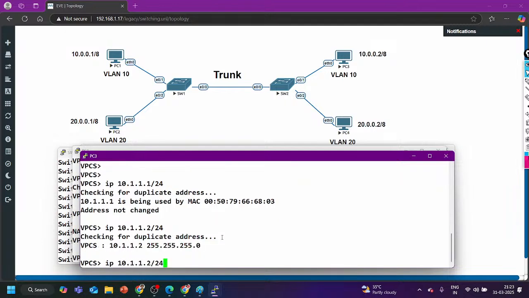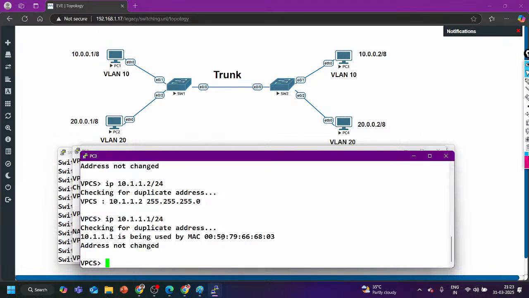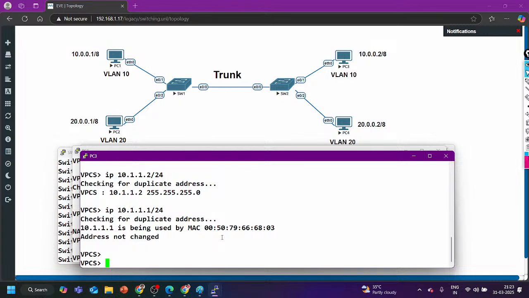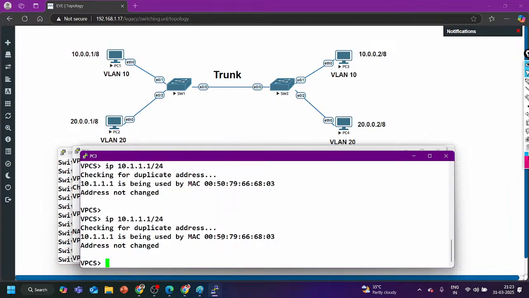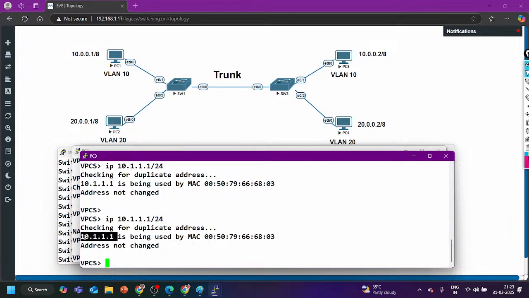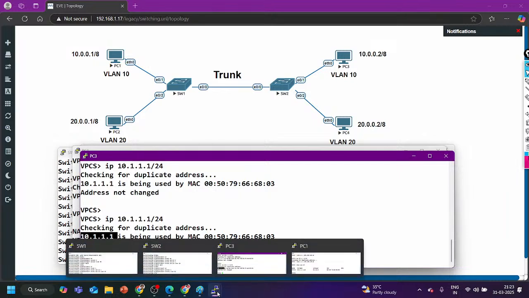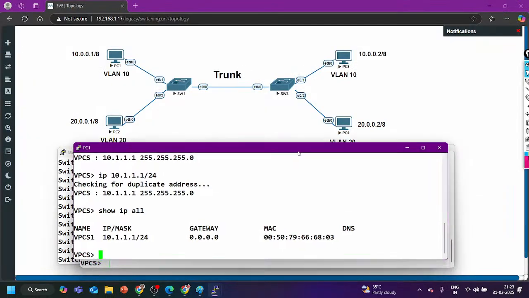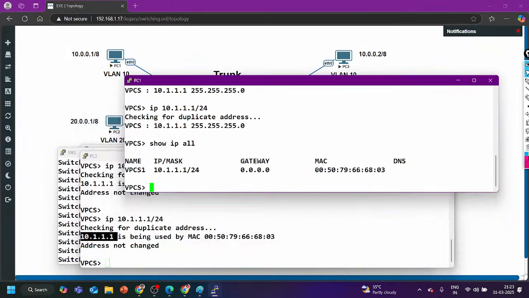For the MAC flapping, what do you need to check? You have to add multiple links between the trunk switches. Yes. So when I am configuring 10.1, it is giving me an error that this MAC address is already using this IP address. We can check where this MAC address is being learned from. This is the MAC address of PC1, which is using this IP address.